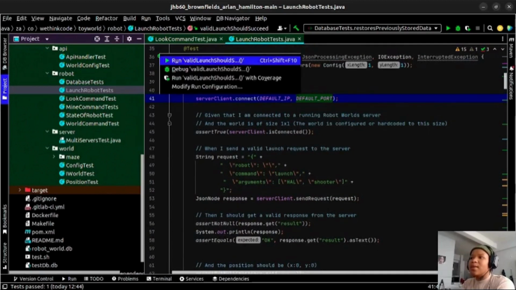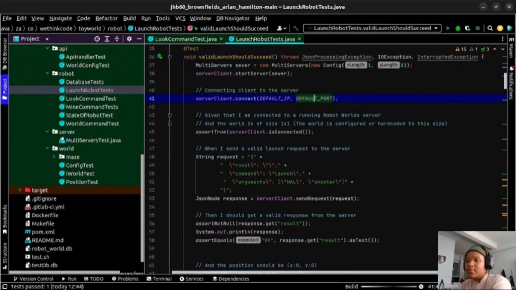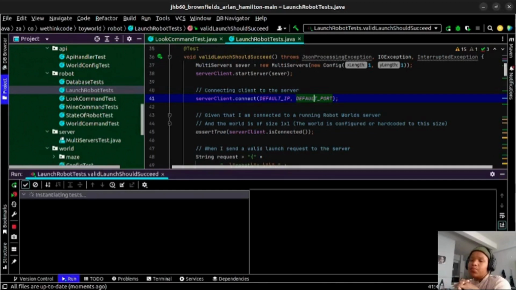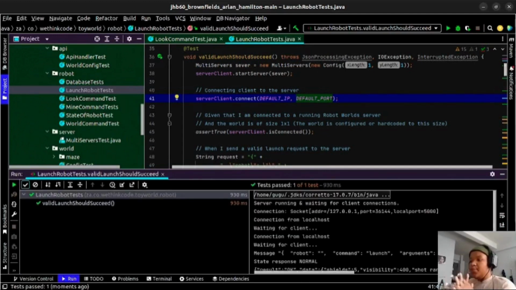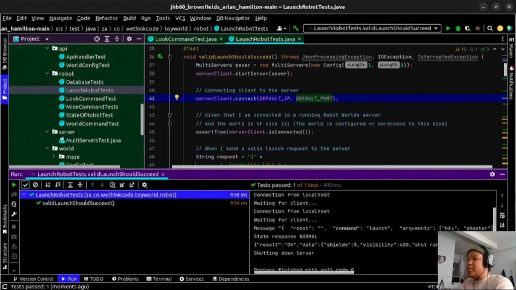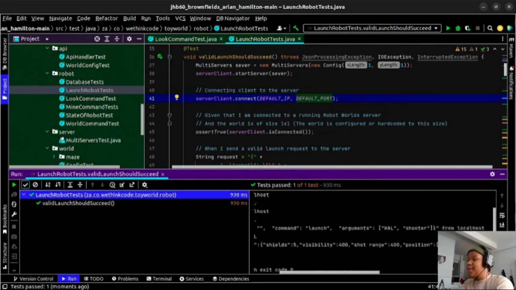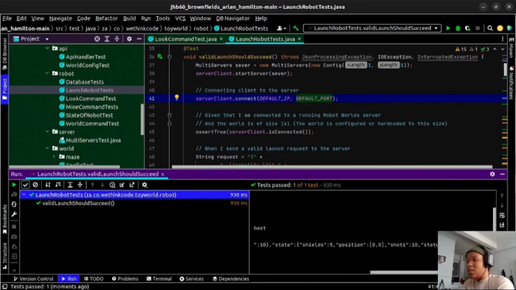If, for example, I run this, let's see. Great, it runs properly. The submission sends back a normal response, and then this is the result: data, shield, visibility, range, position, the shots, the status, and everything. So this is just our test.